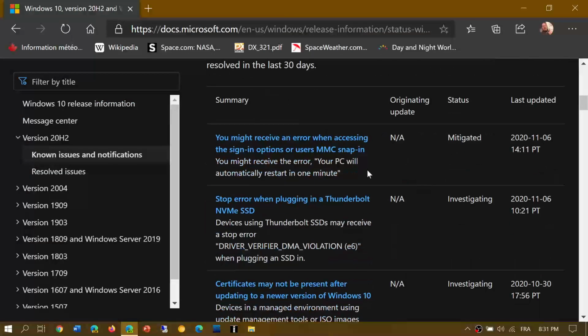So first of all, today, anybody that's using a Thunderbolt NVMe SSD is getting a driver verified DMA violation error, and that is now a blocker. Anybody using this will not see either the May 2020 update or 20H2, the October 2020 update. They are investigating, and a fix is coming, but it's probably going to take a few weeks before it actually is fixed. This only, by the way, affects people that have the Thunderbolt version of devices using SSD.